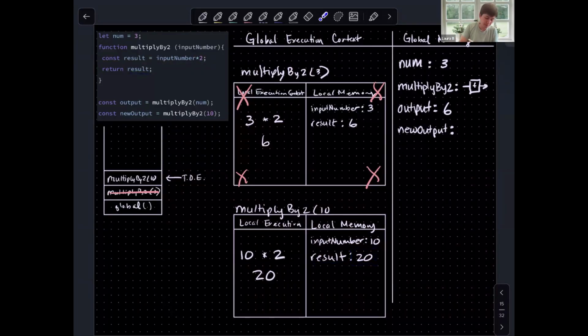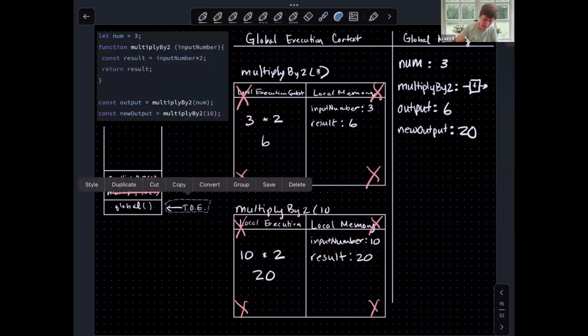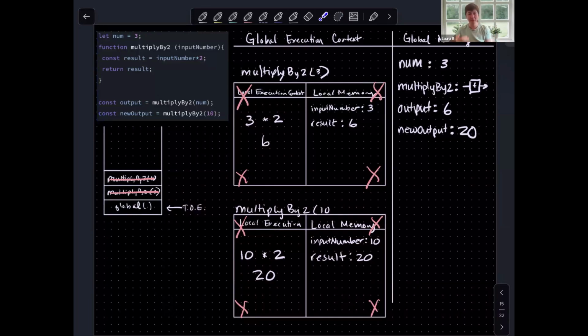Where are we going to be returning this to? To where the function was invoked. So new output in global memory will get a result of 20. We've returned from the function. This means that this function is eligible for garbage collection. We can pop it off the call stack and weave our thread of execution back into global memory. There is no more code left to execute here. We have finished the code that has been provided for us as JavaScript to figure out.